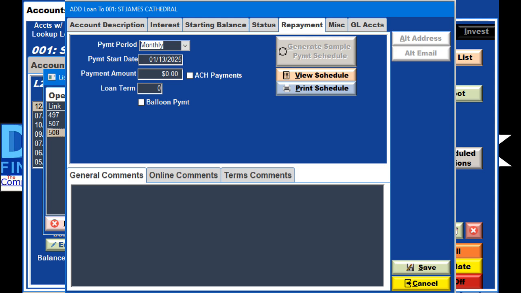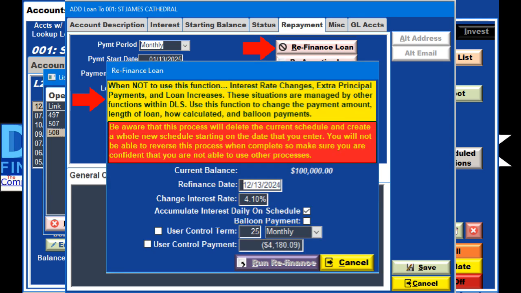In edit mode, the Generate button will be replaced with one of two buttons. These are the Refinance and the Reamortize loan buttons. Refinance is not really used anymore, but remains in case you change the contract for this loan and need to change the repayment terms completely.